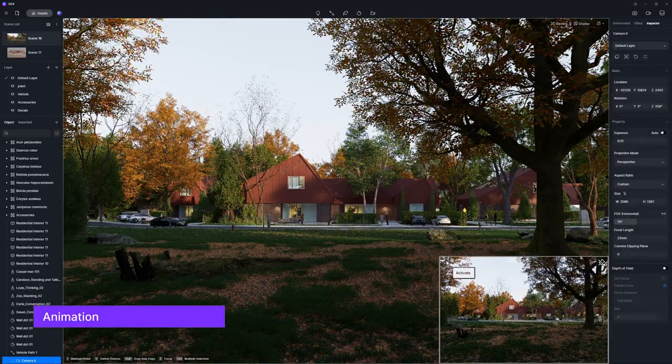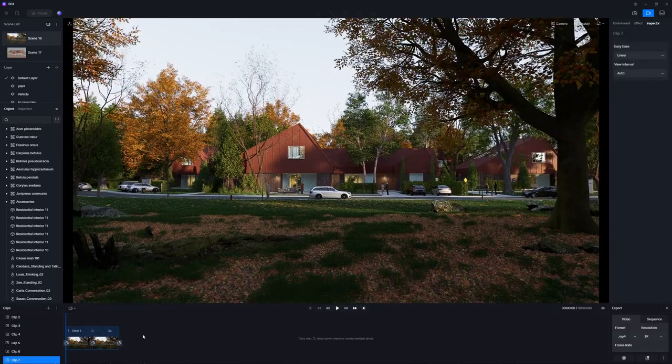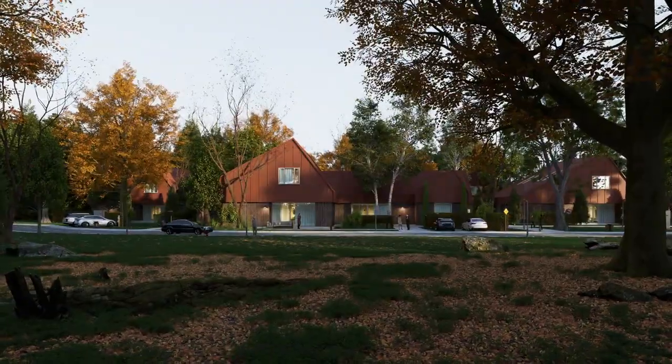Now move on to animation. Set the first and last frames. That's it. That completes our tutorial.